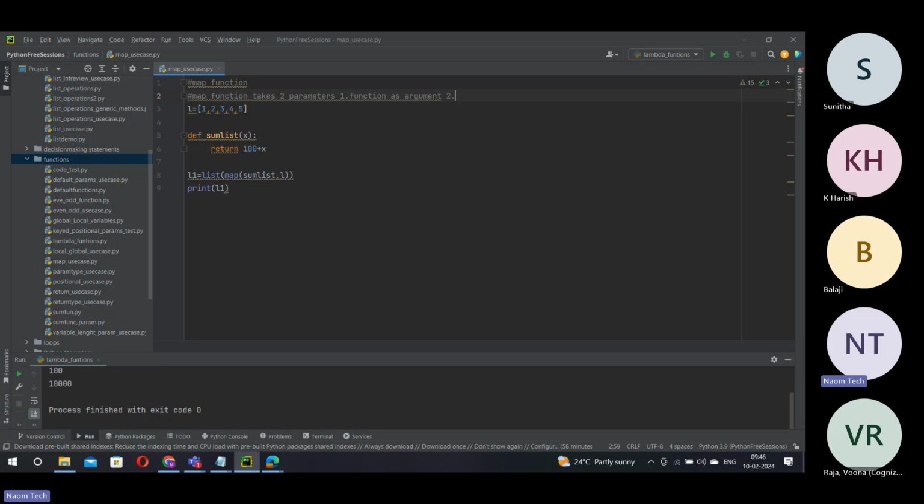Second, we should create a list as argument. Sorry, not a list, a collection. Maybe let me just add a collection, a collection or data structure. That is the second one we need. That is the parameter to map. And we know the map function takes these two parameters, a function and a collection. So we should create them and keep them ready.